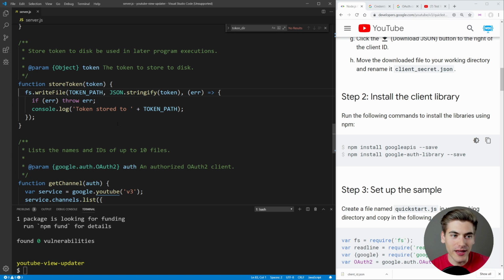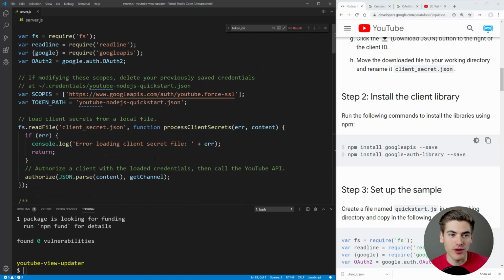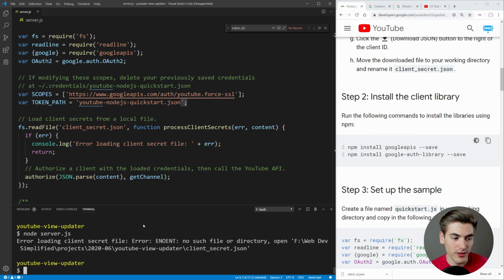So now with all of that done, we essentially said that we want to create a token, which is going to allow updates, and we're going to save it inside of our current folder to a name like this, youtube-nodejs-quickstart.json. So let's run. We'll just say node server.js, and we're going to run this, and it says error loading client secret file.